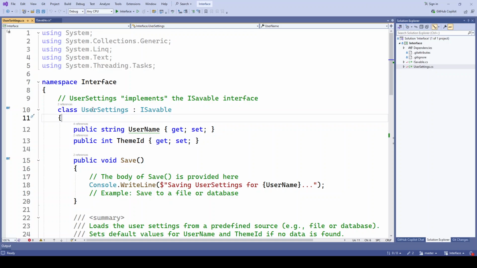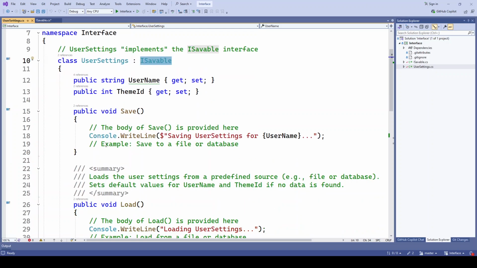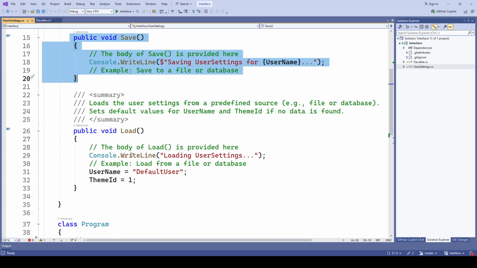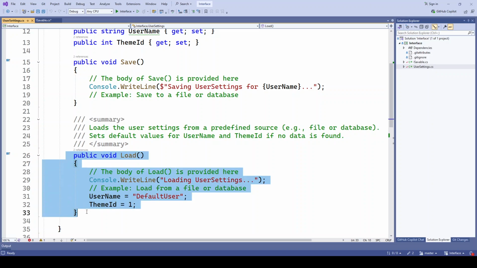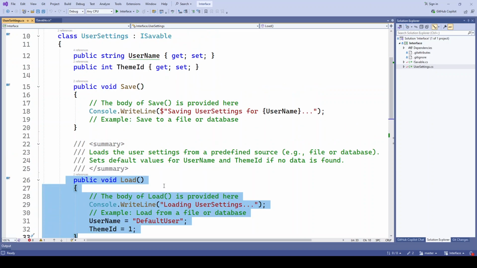So what it actually means is that this class is going to implement this interface, and within this class it will have the implementation logic of the methods which are defined in the interface. We had two methods here, and both of these methods have their own logic. Okay, so this is how a class implements an interface.